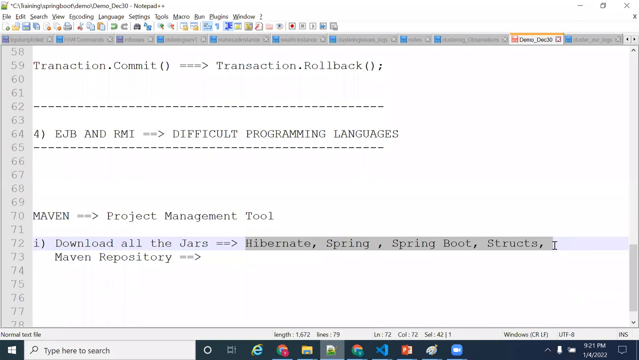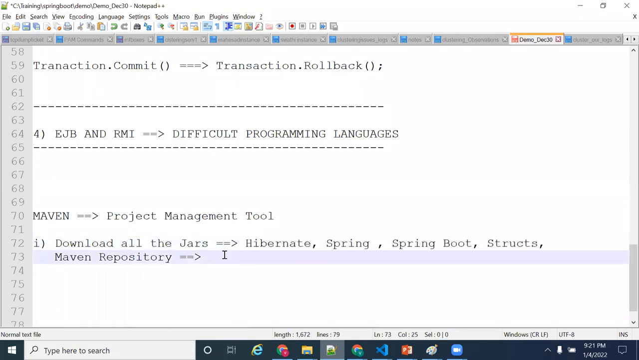It will download, and also it will keep the jars in the class path. What is class path? Everyone knows class path, right? It's core Java, the minimum. Class path is nothing but, wherever I'm writing the code, the jar should be in the same path. That is called a class path.